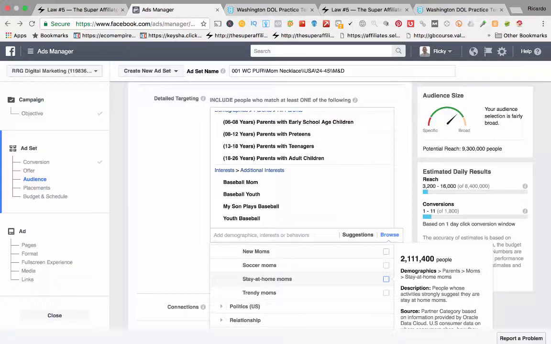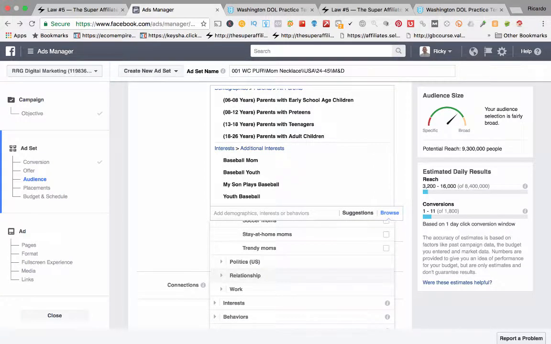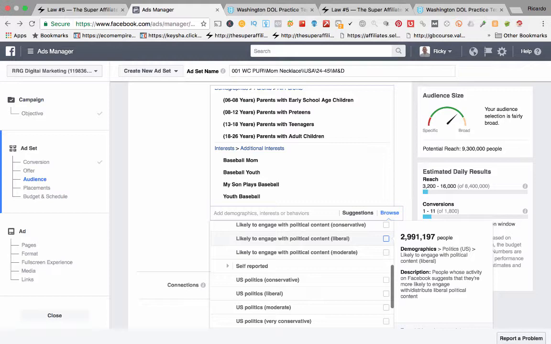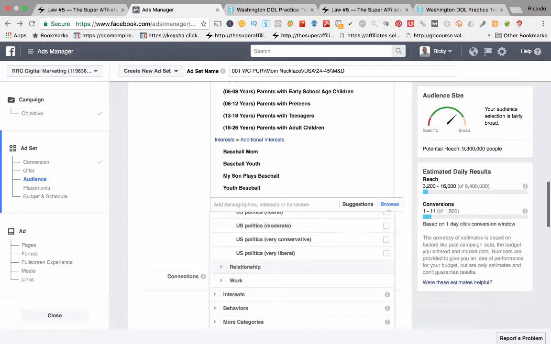Even soccer moms. I wish they put baseball moms here, but as you can see, maybe soccer is a big audience for people making products for soccer moms because it's already there. So there is something behind that. Politics: if you want to create T-shirts about politics and Trump and whatever, you could look it up here and create your ad about that.